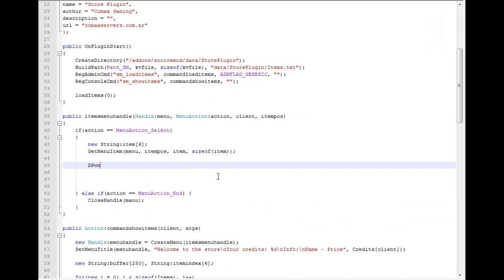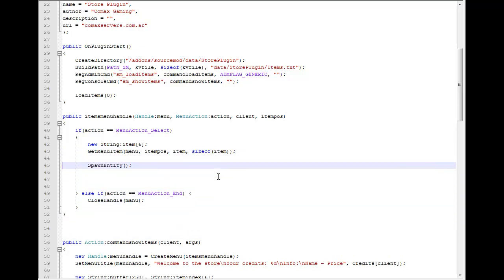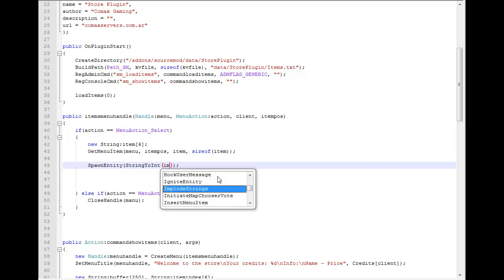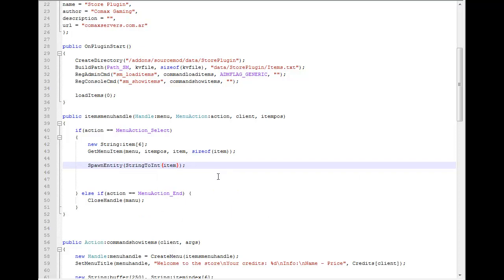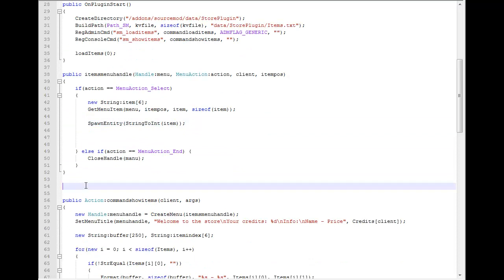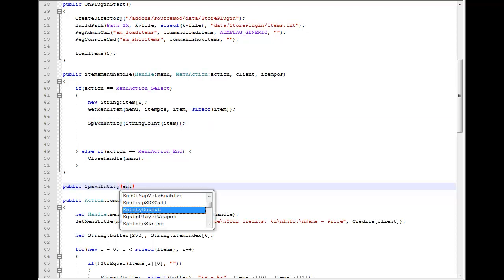And for that we're going to, okay, there we go, spawn entity. And we actually want to send the item string to int. I want to work with integers since it's way faster. I'm going to explain this in a second once I code everything, because you may be wondering what, you probably are, so give me just a second. And ID.